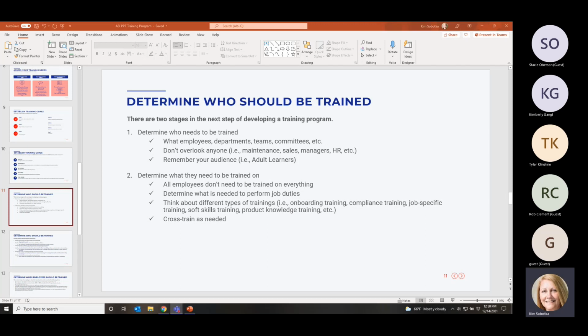And then if we take all of the different departments listed above, all employees don't need to be trained on everything. And to John's point, he said some of his employees get trained more than others. So based on what their role is within your company, some may have more training than others.